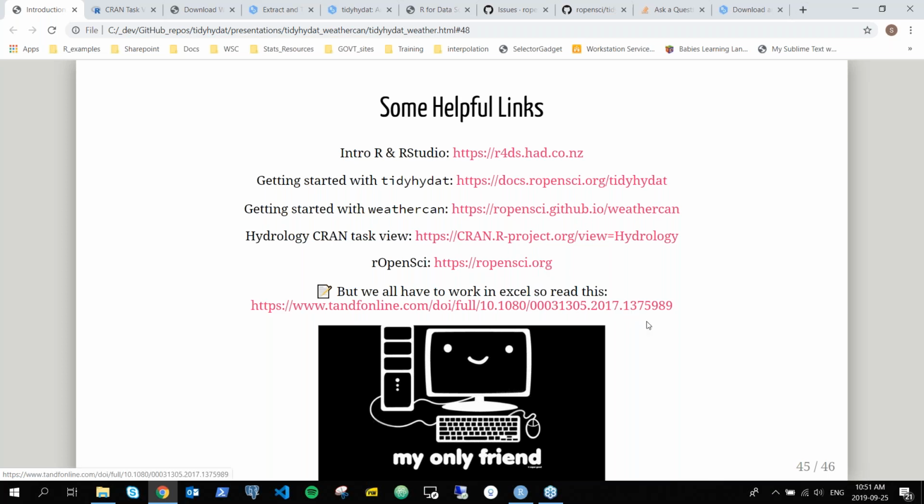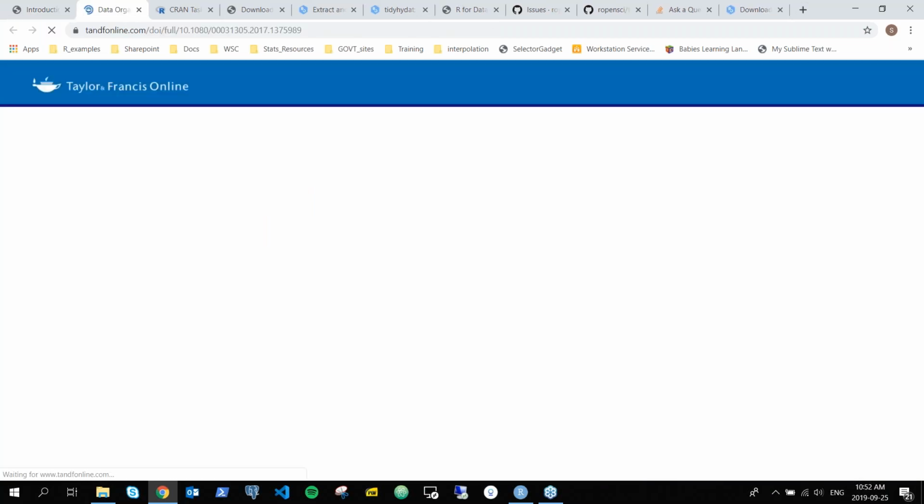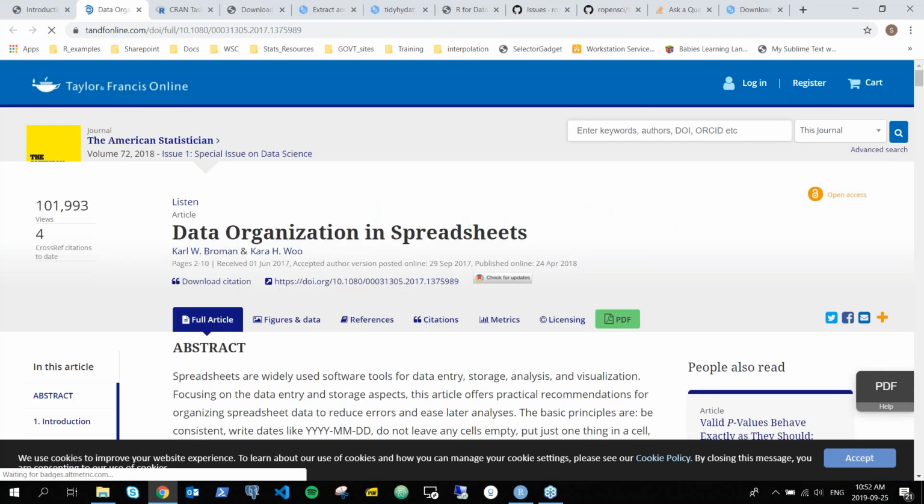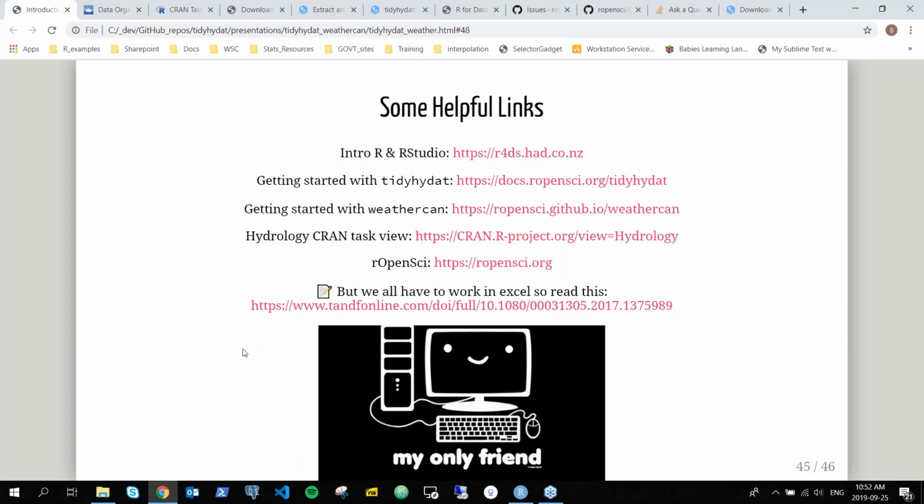And then I just put this here so we all end up still having to work in Excel. I'm sort of advocating for this reproducible approach, but we do often work in Excel. And if you're working outside of ECCC data sources, you're gonna have to work in Excel. I just try to say this to everybody. It's a great article where folks have identified some really good principles for organization in spreadsheets. So that's just something that's pretty good.